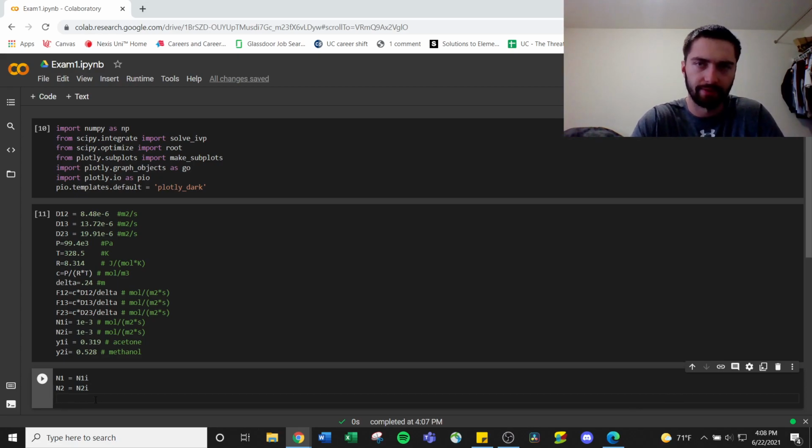And next, we're going to want to define a function that allows us to return an array of the differential equations for the 2 components, acetone and methanol.